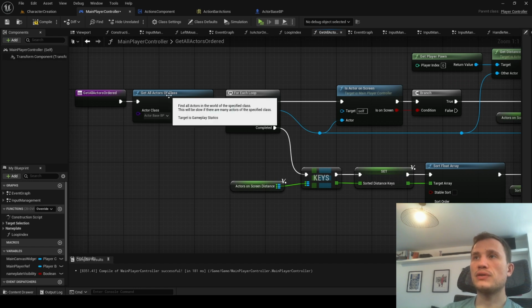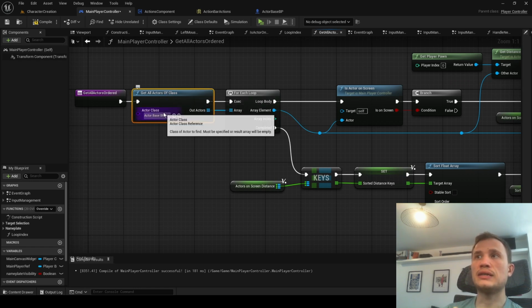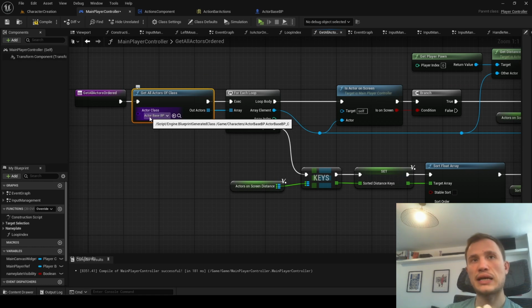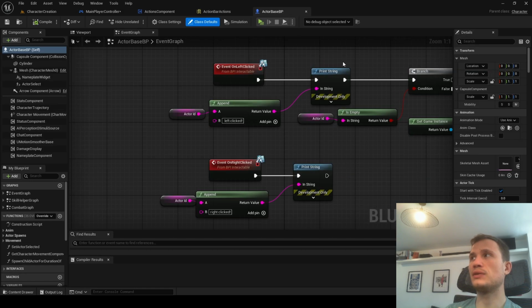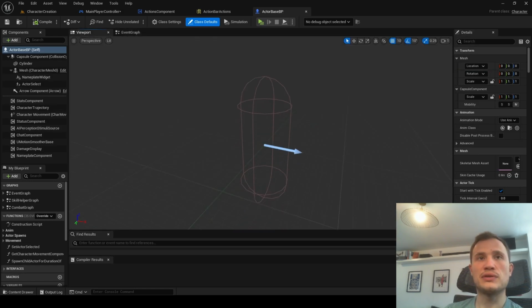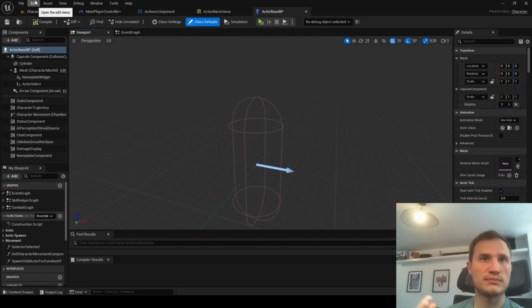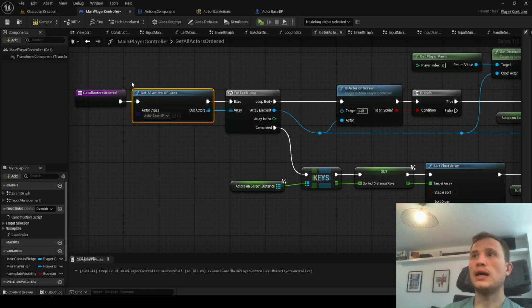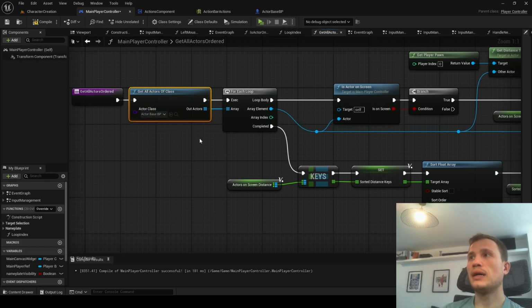All right, so the first function that I call here is get all actors of class. I get all actors of actor base blueprint. This actor base blueprint is used by my monsters and my players. So it's the common parent class for those, and that's how I'm able to effectively find my players, the proxies, and the monsters. If, for example, you only want to search for monsters, you would select the monster blueprint here.